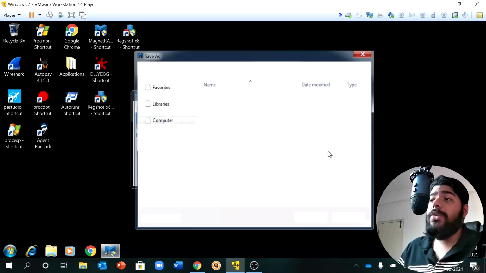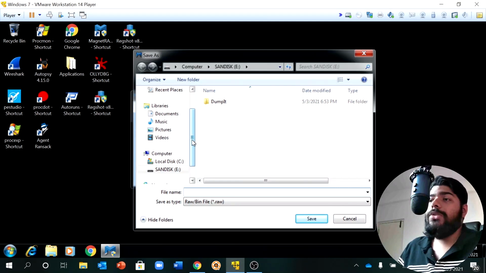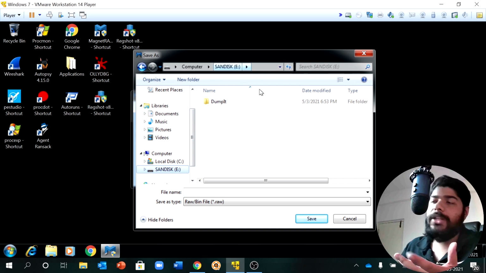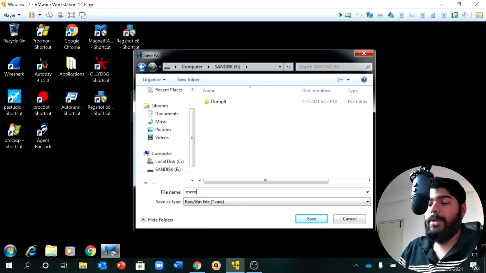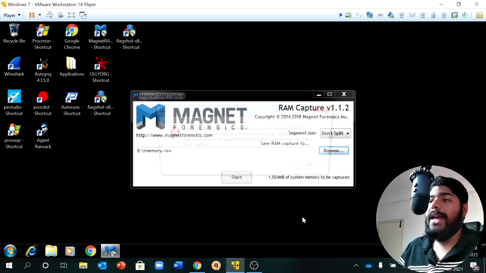So browse now. Remember again, you don't want to store your dump on the same device you are collecting from. You need to select a different device. So for this I am free to use my cruzer blade, because I am dumping whatever memory I am using on this particular VM. Okay, so I'll give it a name, called memory, because it's a memory image. Okay, so I'll hit save.